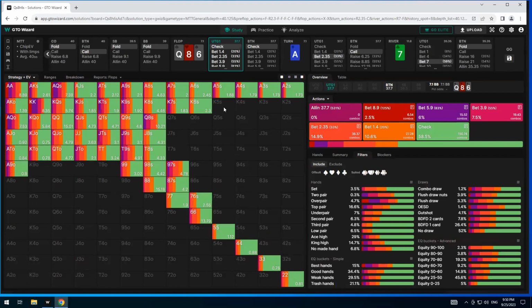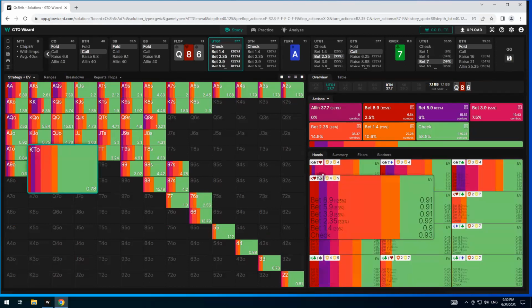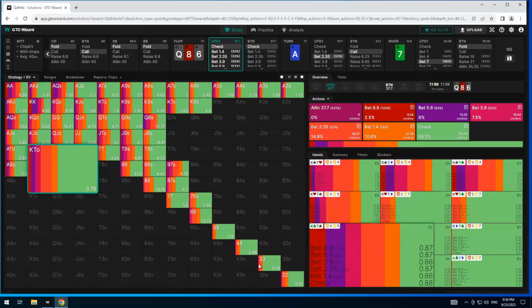One thing that we're going to see on these types of flush draw boards, king-10, look at this, driven by a flush blocker, right? All of these garbage bluffs, everything else wants to check back largely, but these ones want to bluff and bluff big.